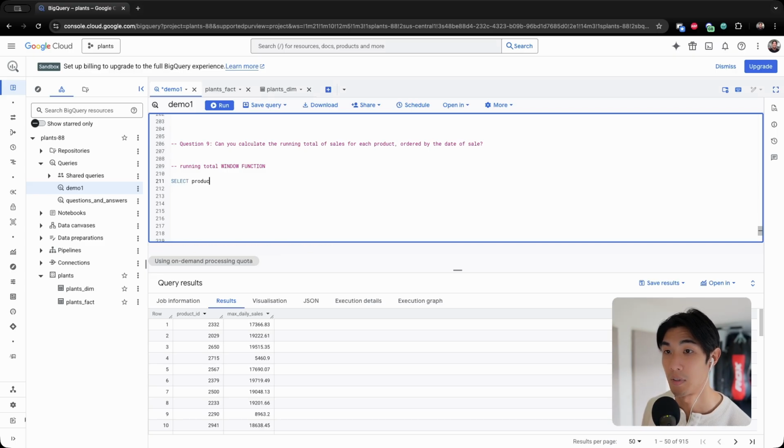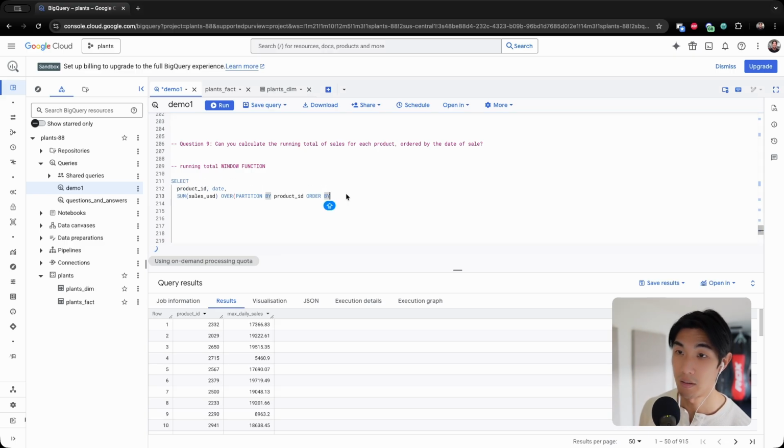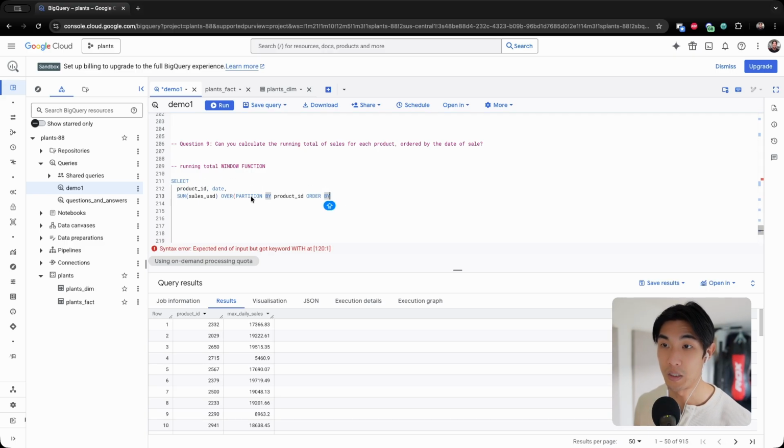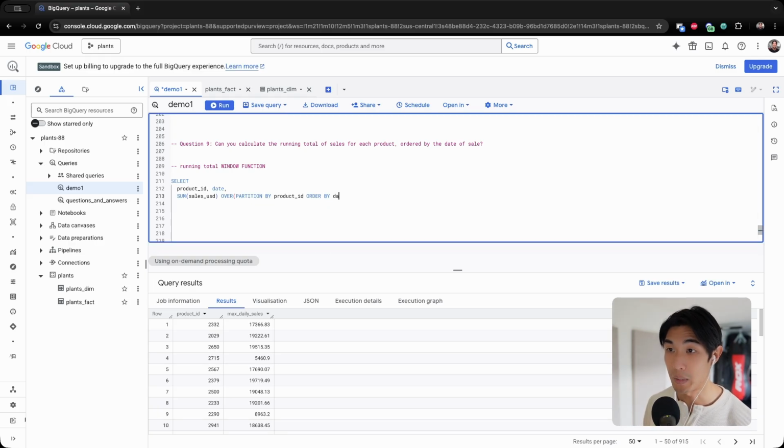So let's select product ID because we'll need the running total of sales for each product ID. We'll need the date column because we need to know how the running total goes over time. And then we'll need the sum of sales USD. And then I need to partition this by the product ID because we need the running total for each product. And I need to order by. And this is where it gets interesting and new, I guess. Let me just organize it a little bit nicer. So sum of sales USD over partition by the product ID and then order by the date.